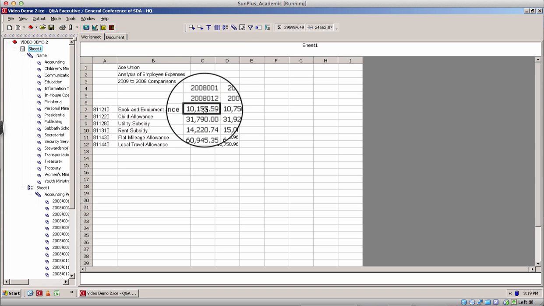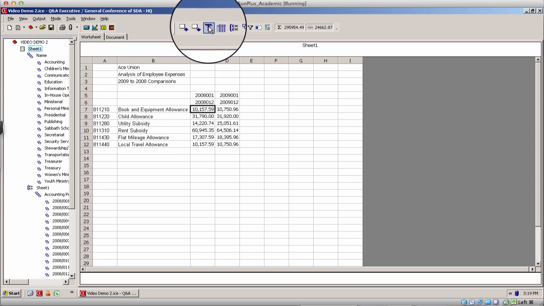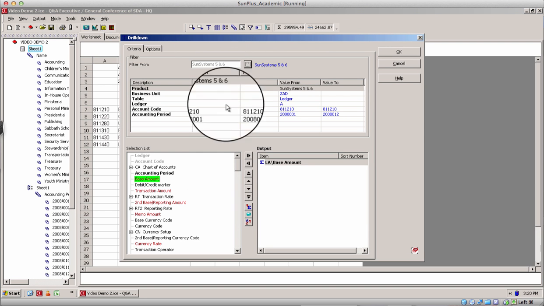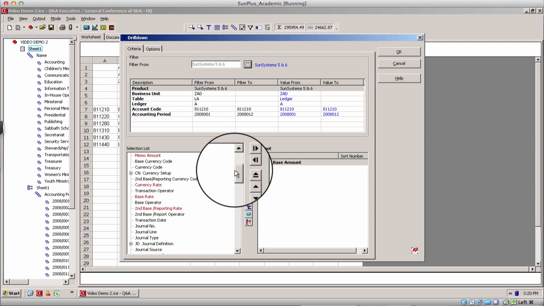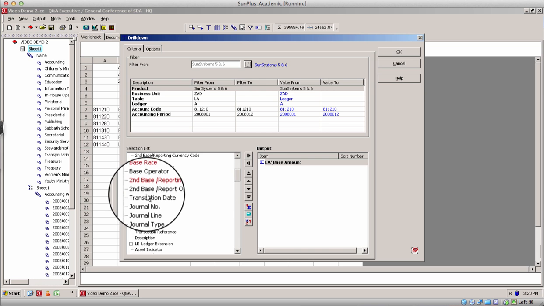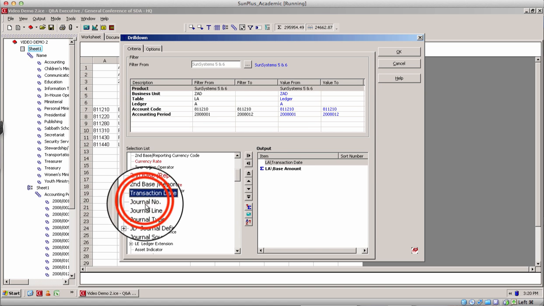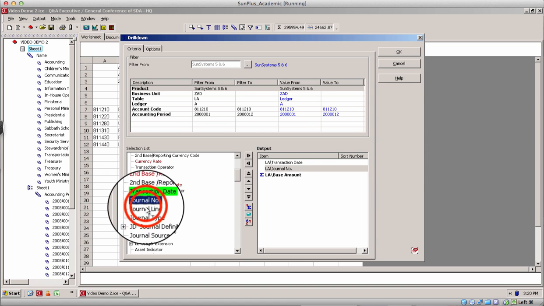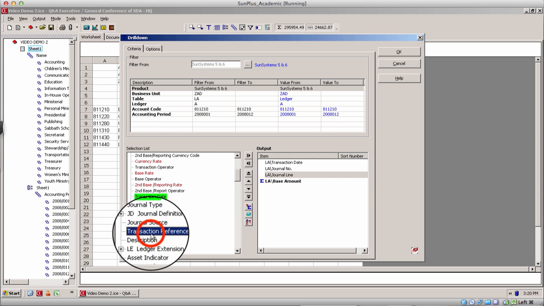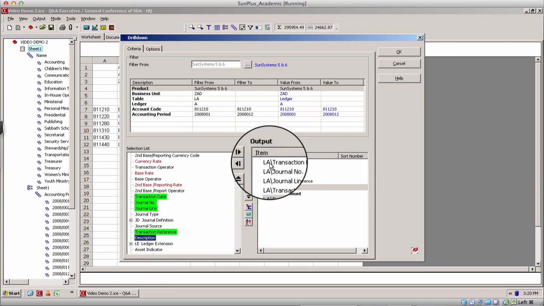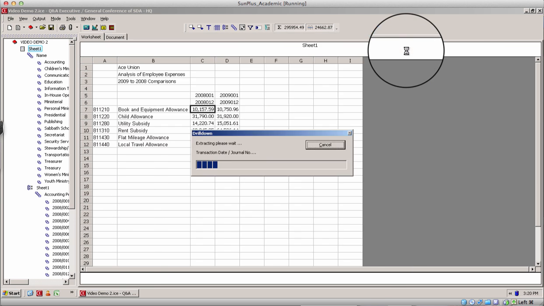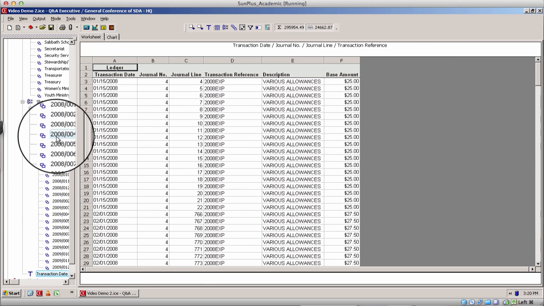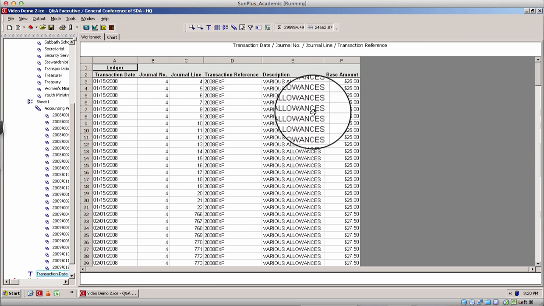To get us set up for the next example, let's just do one more little fun thing. This is something you've already seen. Let's drill down on this and specify a drill down by, let's say, journal, transaction date, journal number, and line number, transaction reference, and description. And so on that particular number I had highlighted, we have the details.